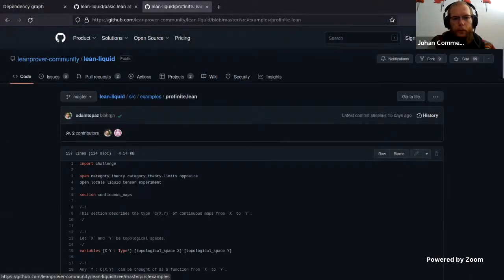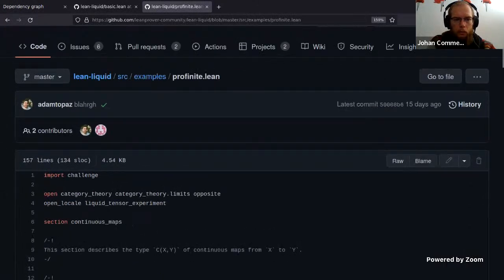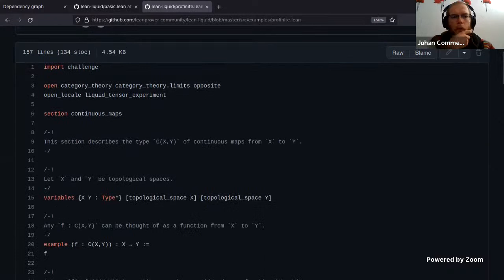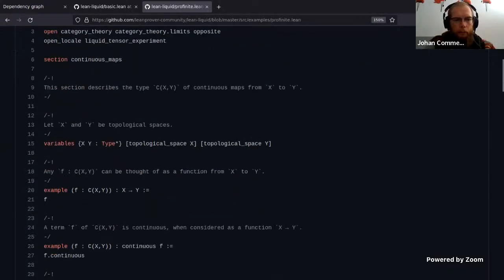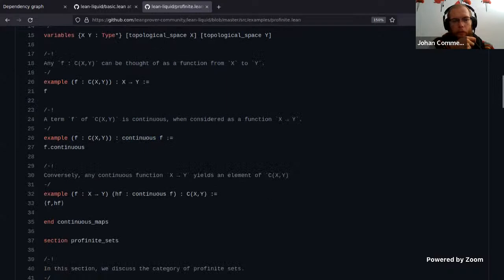So we are in this examples folder. Let me increase the font size a bit. Okay, so as you can see, we're in the examples folder in the file profinite.lean. And we just import the full challenge so that we have exactly the same definitions and notations. Then you can see, if you have two topological spaces, then this thing C(X, Y) consists of all continuous functions. For example, if you have an f that lives in C(X, Y), then it gives you a function from X to Y. And in fact, this function is continuous. On the other hand, if you have a function that is continuous, then you can create an element of C(X, Y) by bundling up this function together with the proof that it's continuous.